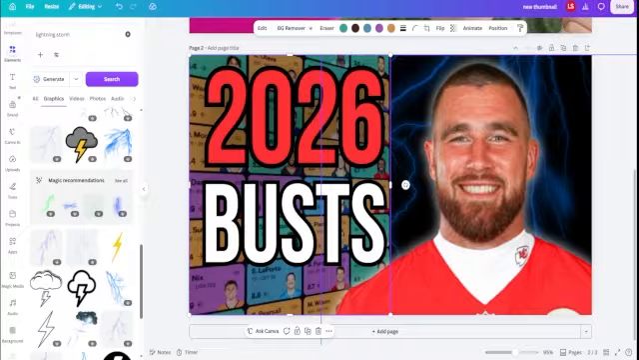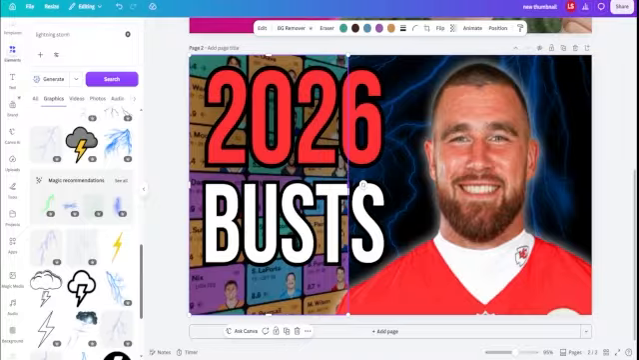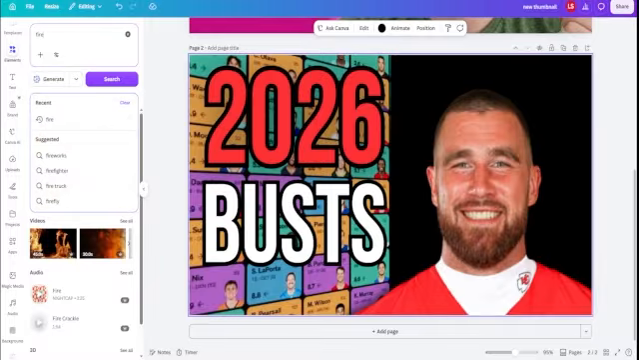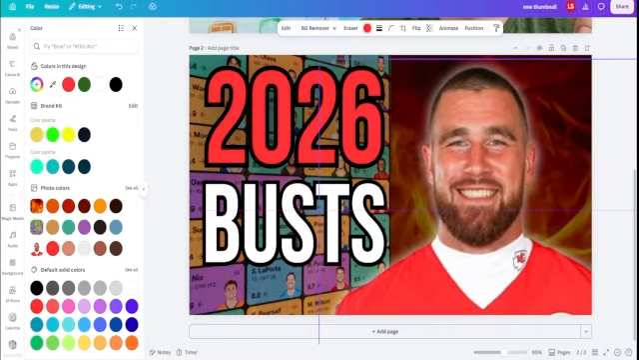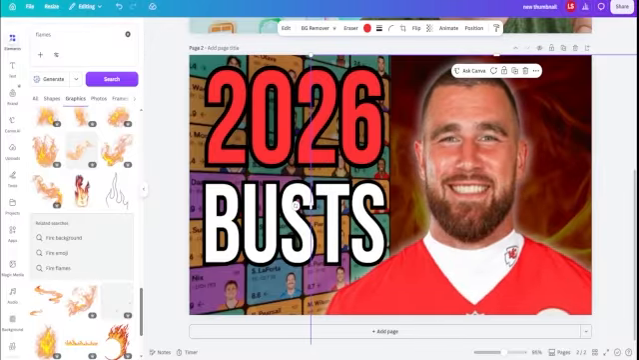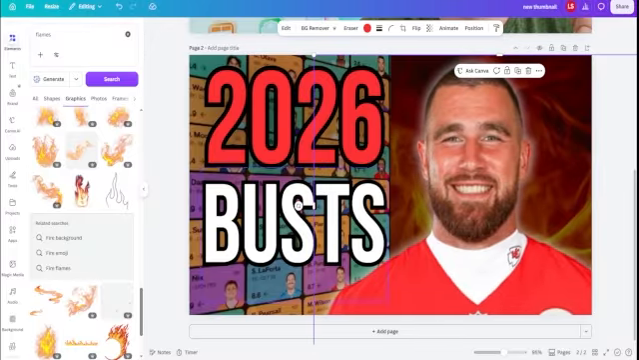You can play around with this, and maybe you want less of the screen. Or flames. Flames could be good. Have it kind of set up like that, where then it's kind of like the fire behind. This is bust for 2026.